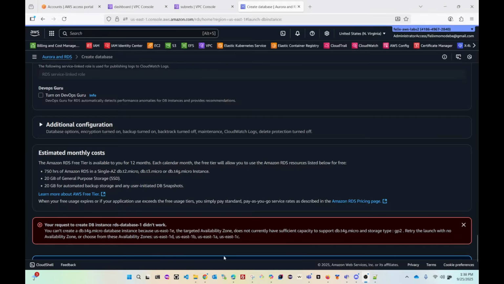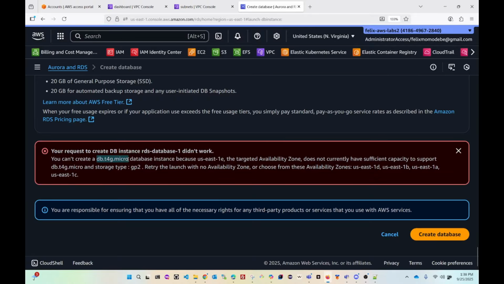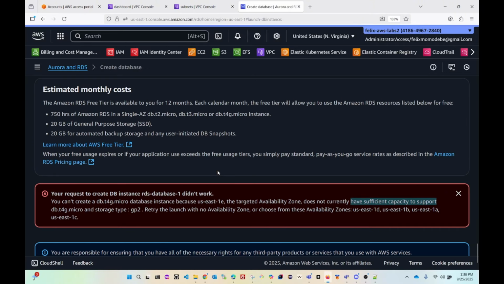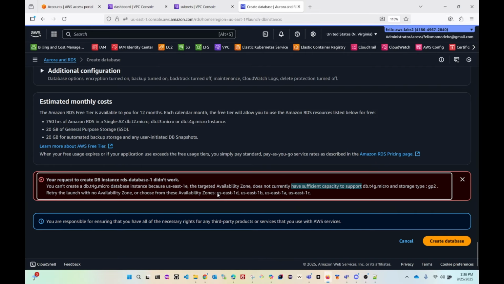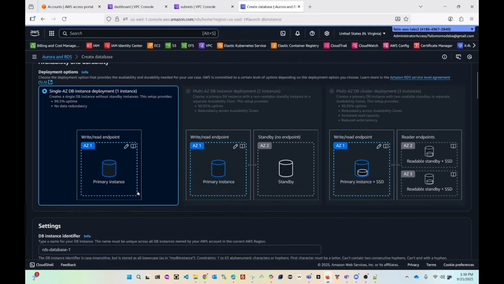So if you look at the error, it says you cannot create this size of database in this availability zone because there's no sufficient capacity. Let me try to zoom out. So what we can do is adjust our capacity, and then I will be able to create it. But that is just exactly what I want to explain. So I'm going to zoom back in, and then we'll go back and adjust our capacity.